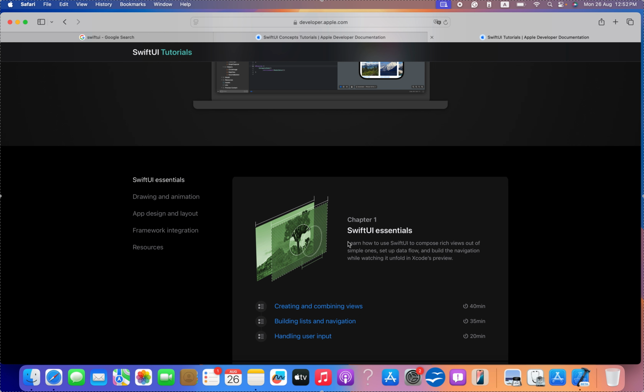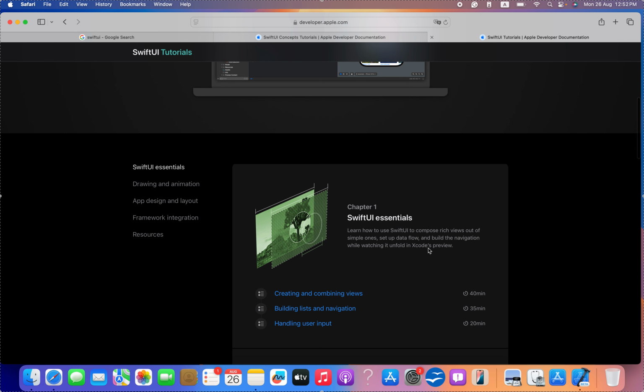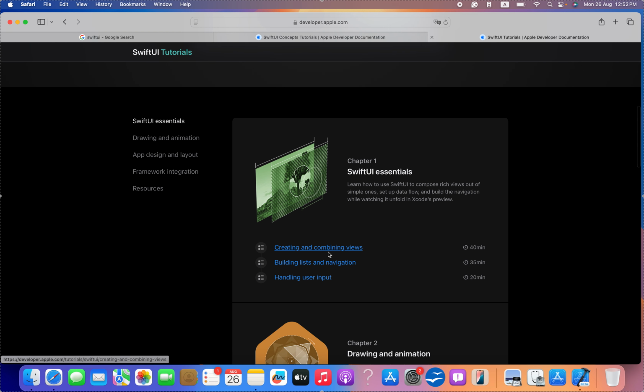Okay, learn how SwiftUI composes rich views out of simple ones, sets up the data flow, and builds the navigation while watching it unfold in an Xcode preview. So I think the basic information is that he will start creating simple views, set up a simple data flow, and also build navigation while watching it inside the preview. Okay, let's go on and create a binding view. Let's start and go on.